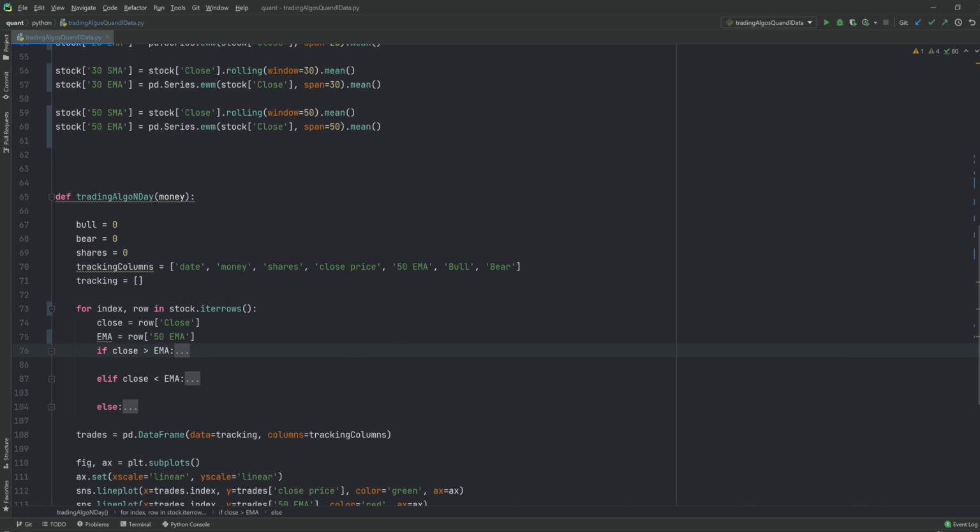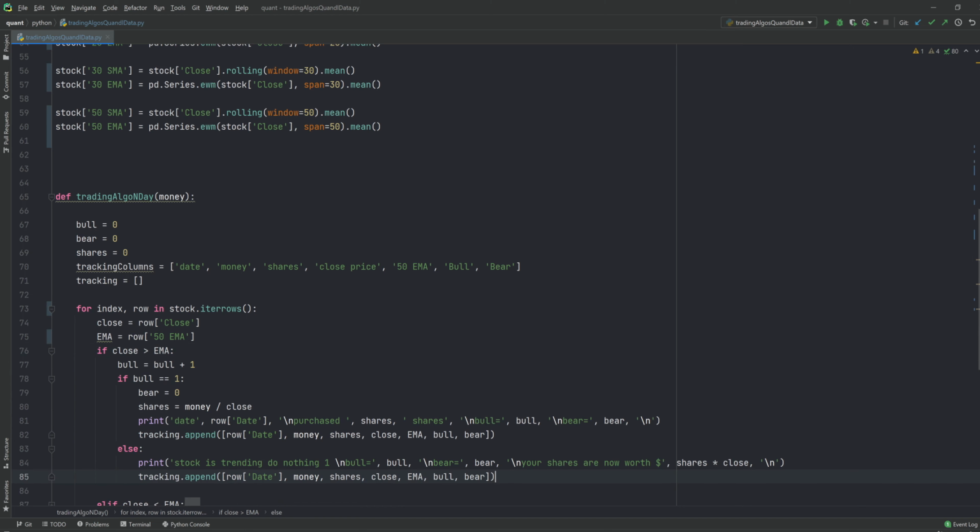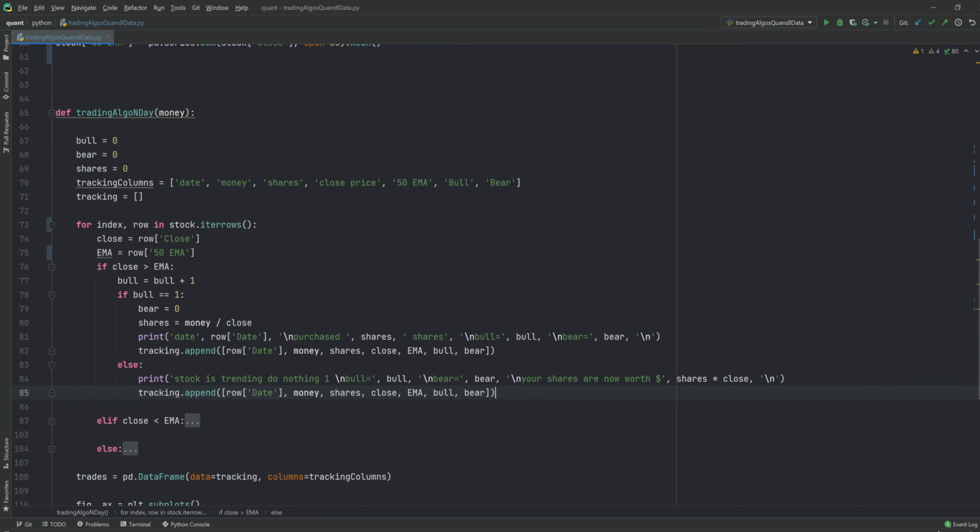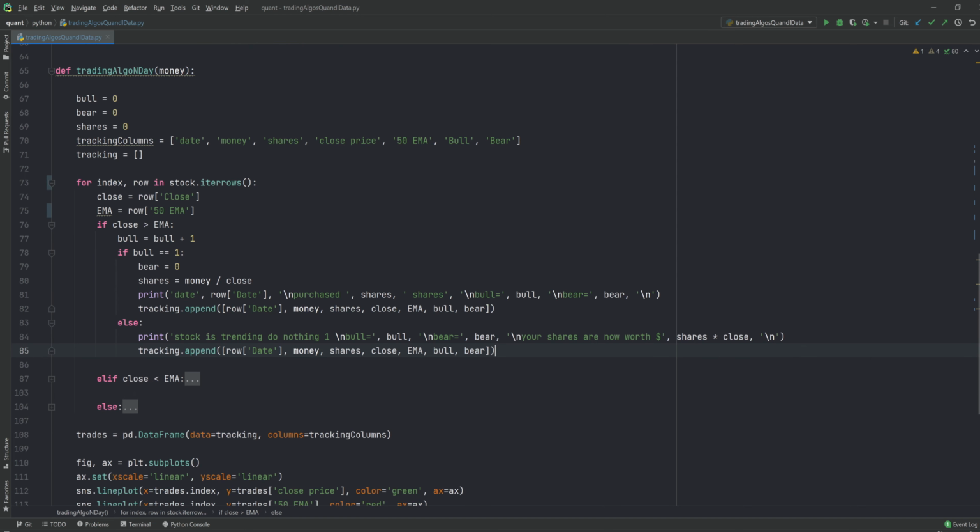So here's going to be my bullish case. If close is greater than EMA, this is what we're going to do. I'm going to say bool is equal to bool plus 1. Then, and you'll see why in a second, if bool is equal to 1 is a true statement, it's going to jump in here and say bear is equal to 0. The number of shares you have is equal to the money you put in initially divided by the close price. So this money is going to be divided by this close, and that's going to be the number of shares you have.